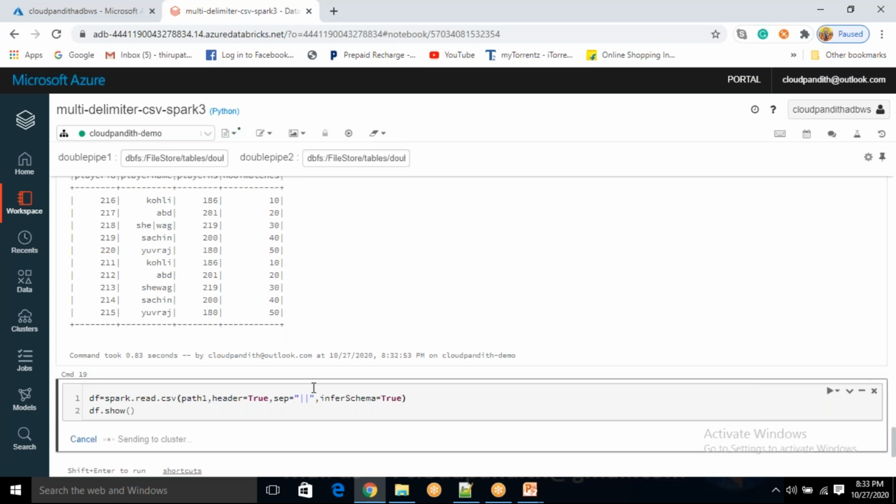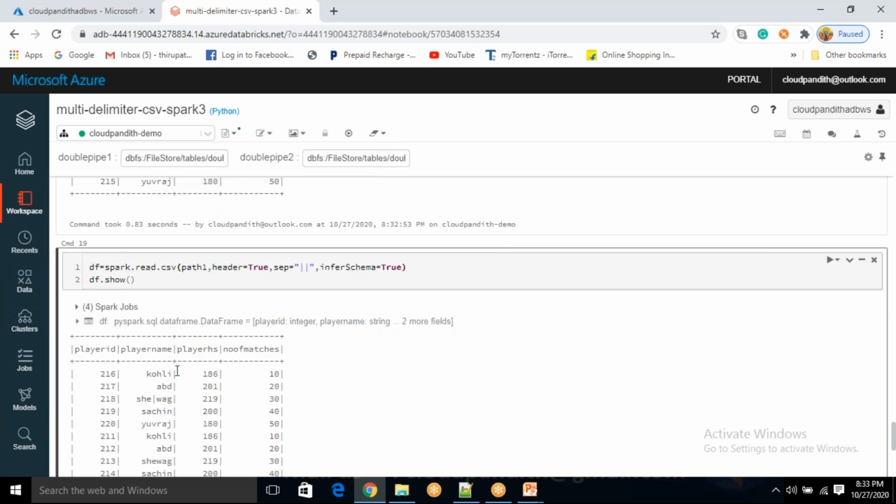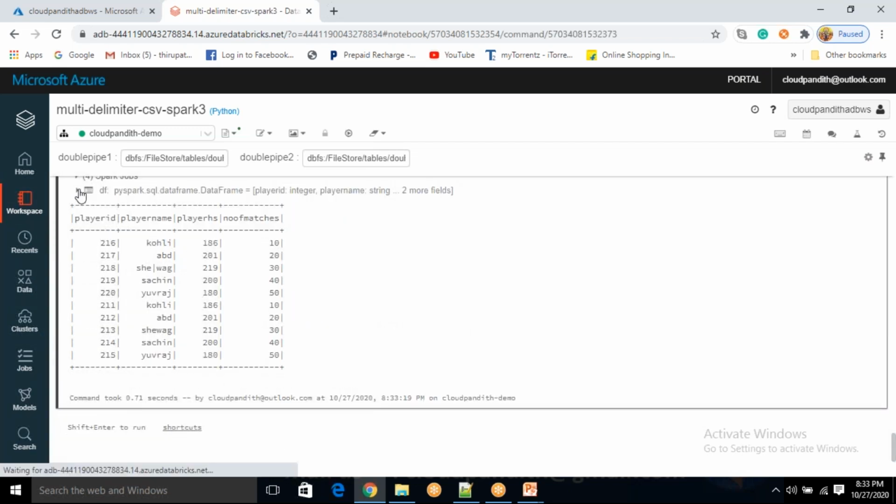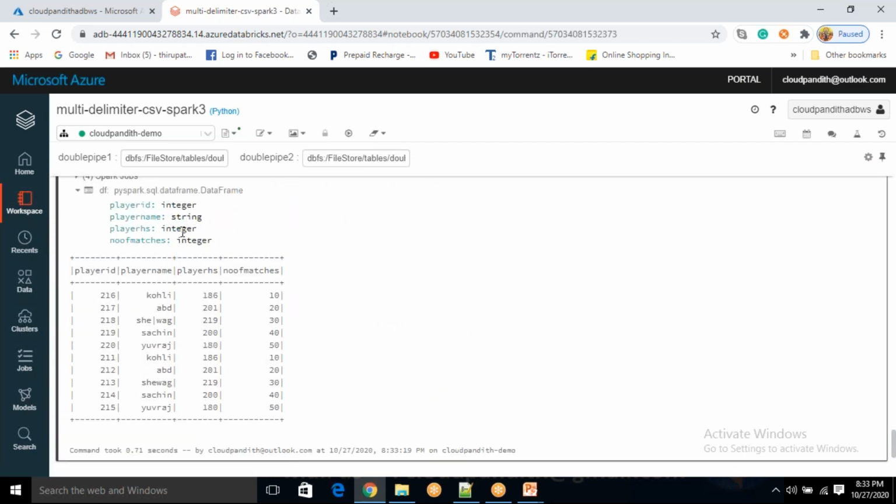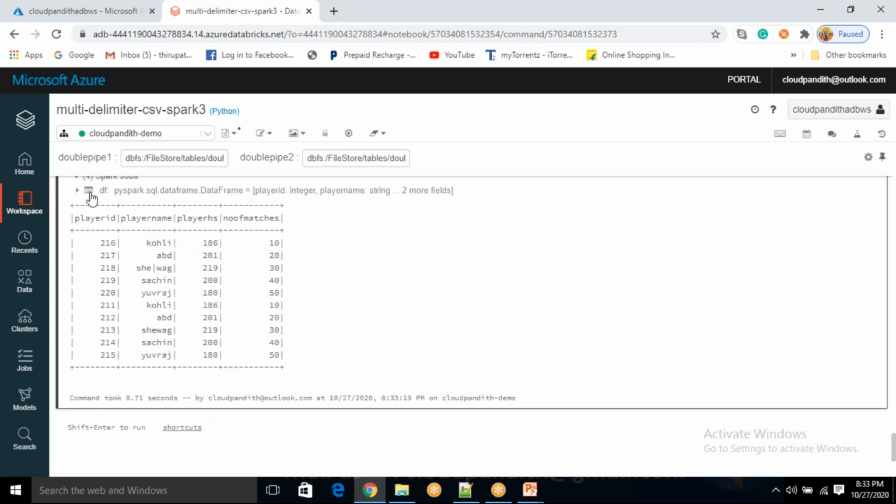Okay, just execute it. See here, what is the data type? The data type is integer, string, integer, integer. But you need to observe one more thing here. In the last name, you see the pipe is coming because the delimiter is double pipe, not a single pipe. That's why wherever you have a single pipe, that single pipe value will be available in your data. Okay, clear?